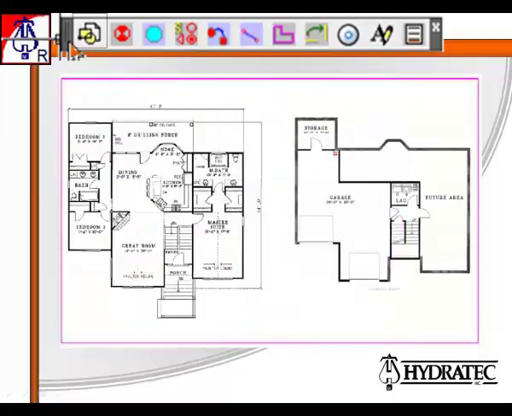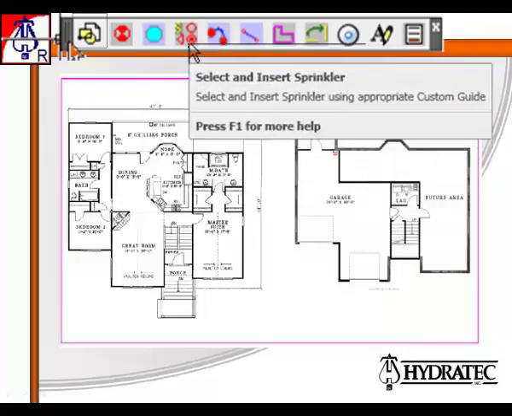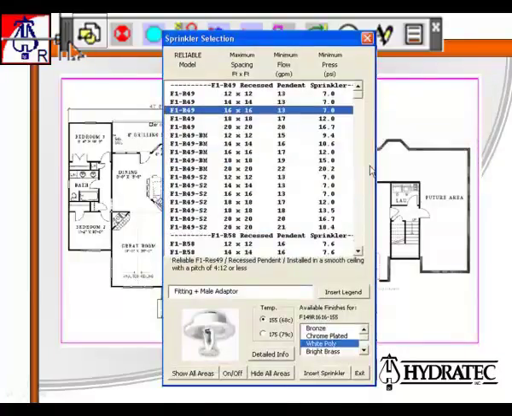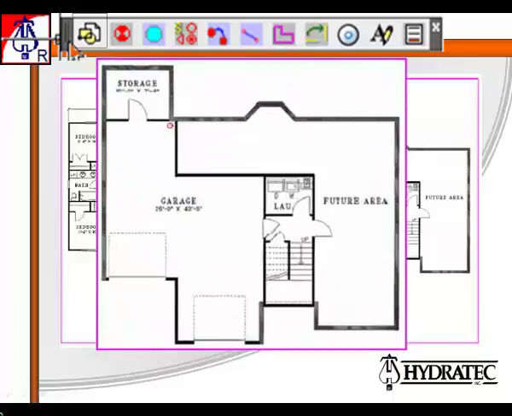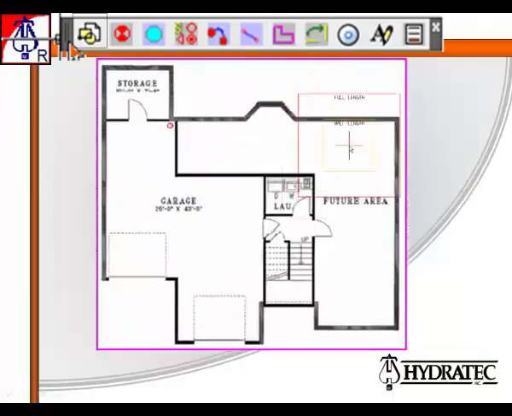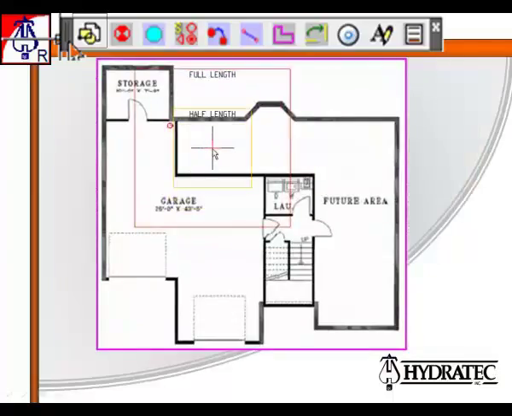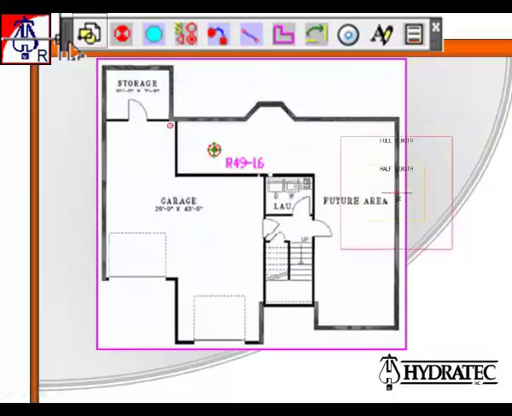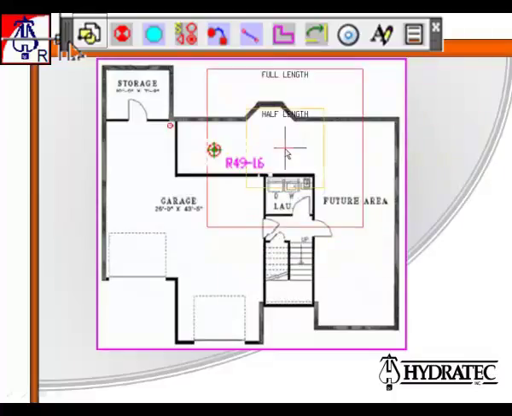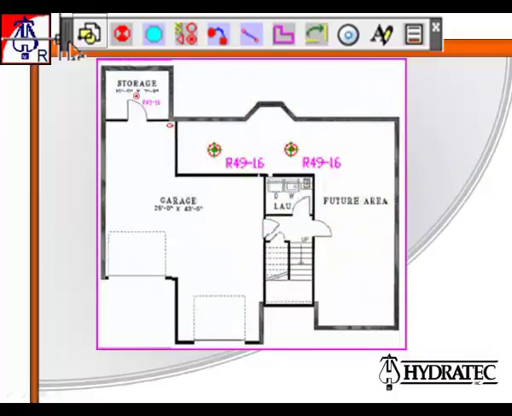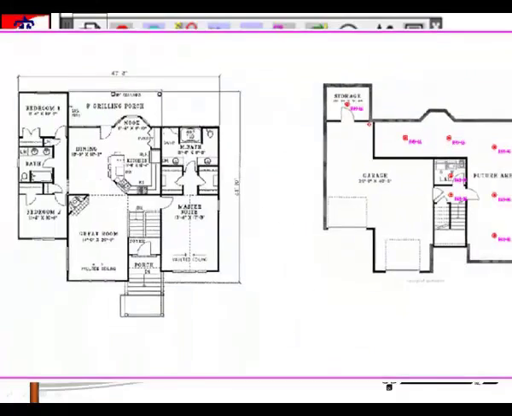After designating our water supply, we will select a sprinkler from a list of available residential sprinklers from all the major manufacturers. Based off of our selection, we will get the size of the area protected by each sprinkler. Using this size information, we will locate the sprinklers within the floor plan. We repeat this process for the rest of the floor.